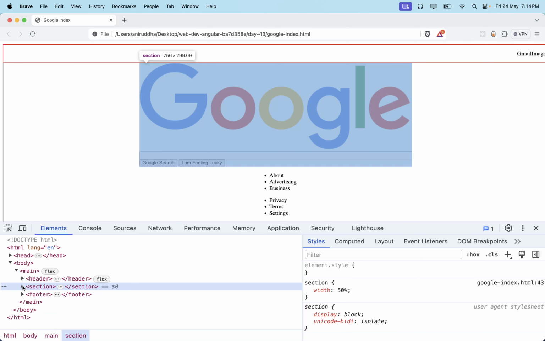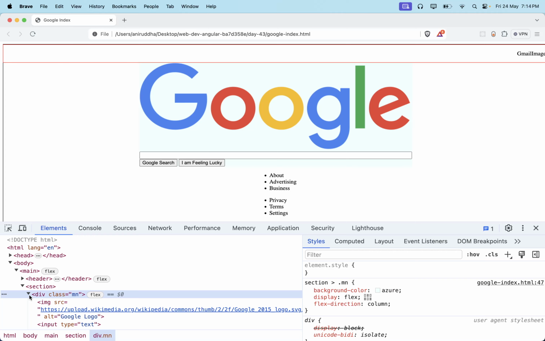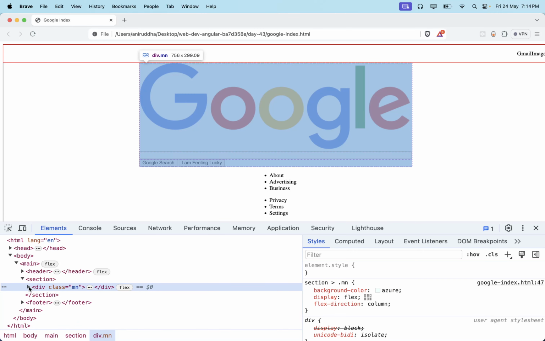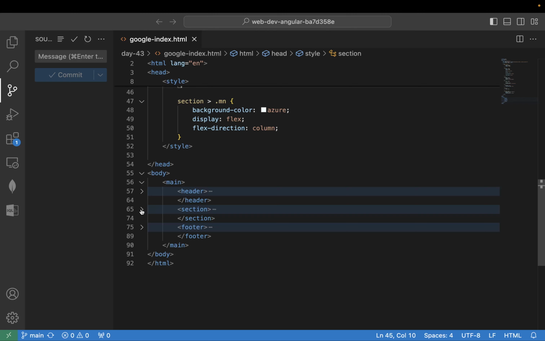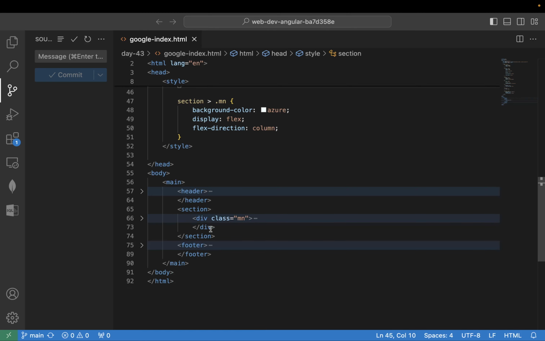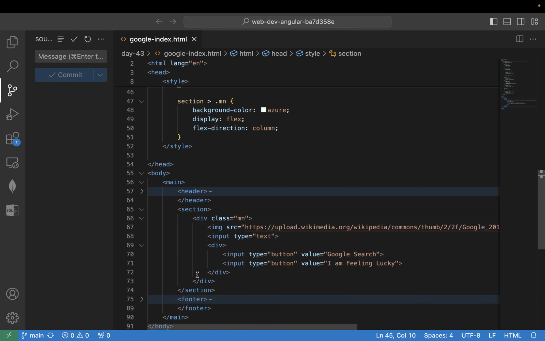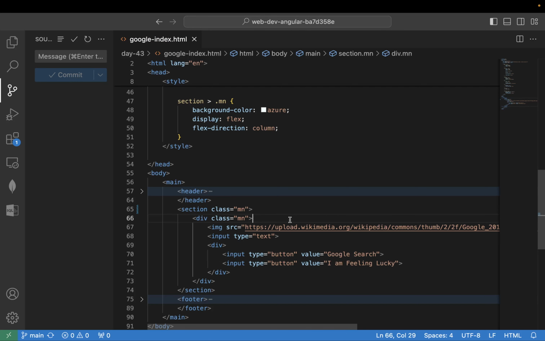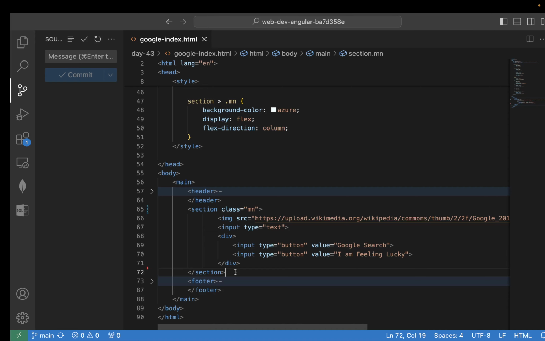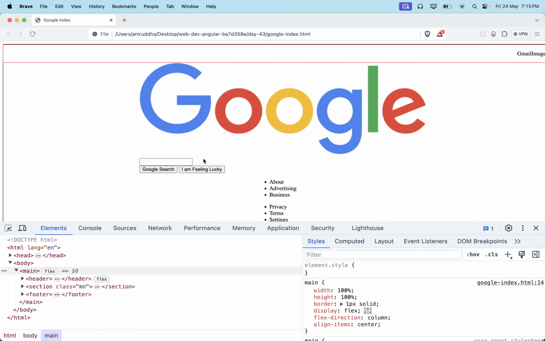And inside this section, if you see, this div is there. Technically, this is the section and this div. Presently, you don't require this div, right? So let's remove it. And here we can say class ML. And let's remove this div. Refresh it. So there is no impact actually.